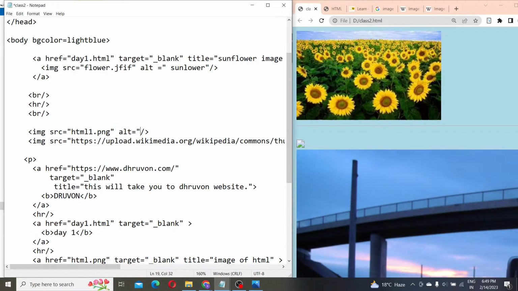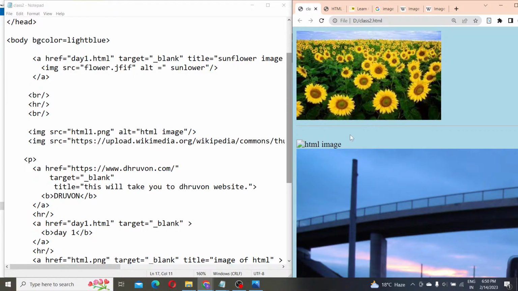The alt attribute. This was for the HTML image. See, now it looks better, isn't it? Okay, broken image, understood, but what was this image for? It is an HTML image. So that gives a kind of description for the image.